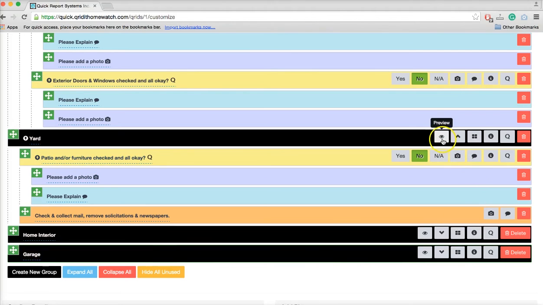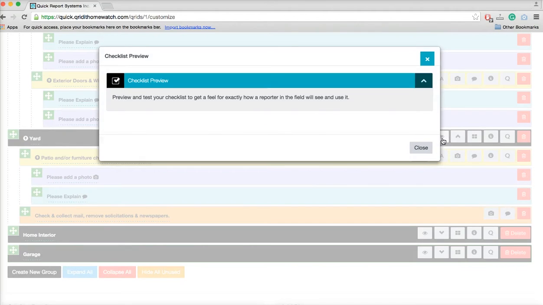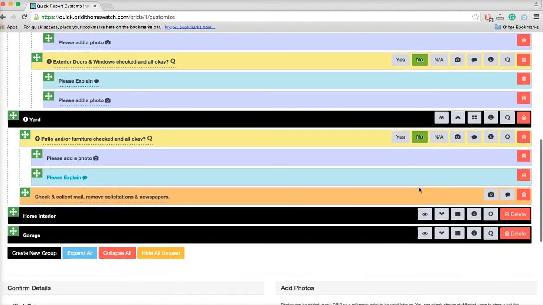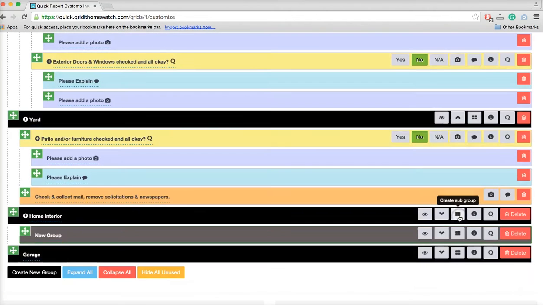At any time where you see the preview button, you can click on the preview button and it'll show you what checklist you've just built and how it's working. So we're going to add a question first. So here you have the options: to preview this group. You have the option to expand or minimize. You have the option to add a subgroup. You have the option to add an instruction, and you have the option to add a question, or you can delete this question. So for now, we're going to add a subgroup.